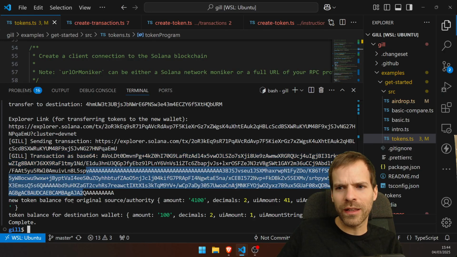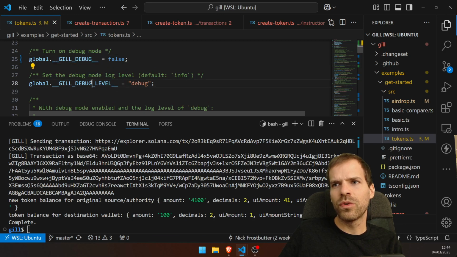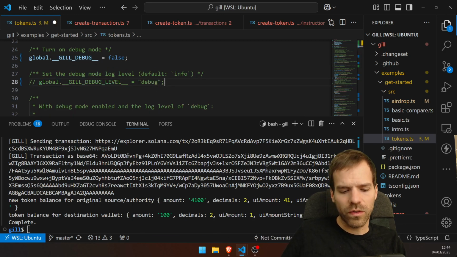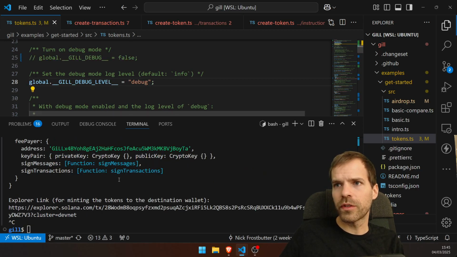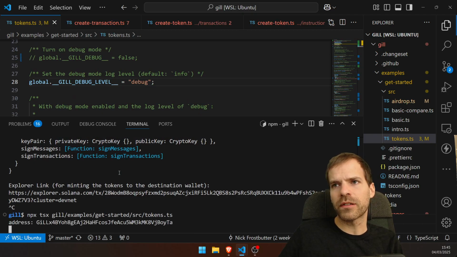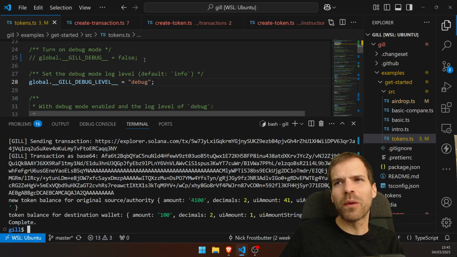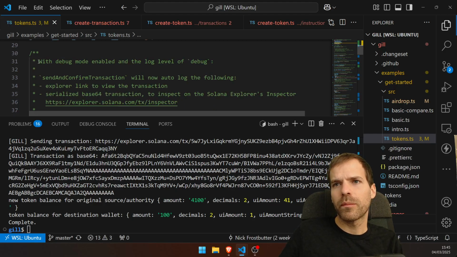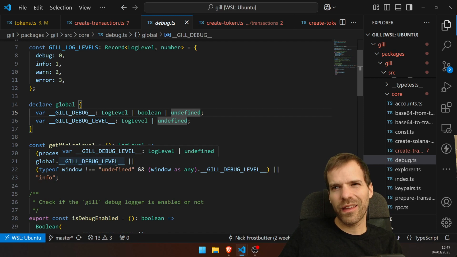But I'm still confused why it logs. I thought it only does that if I have debug to true. Let's see, what if I don't have this? If I don't define the log level, then it won't, okay. But as soon as I have the log level, even if Gill debug is set to false, then it has that. So it seems to completely ignore this thing. But the docs say if debug mode is enabled and the log level of debug, where would that logging happen? Debug can be a log level, a boolean, or undefined. Probably it overwrites that though.